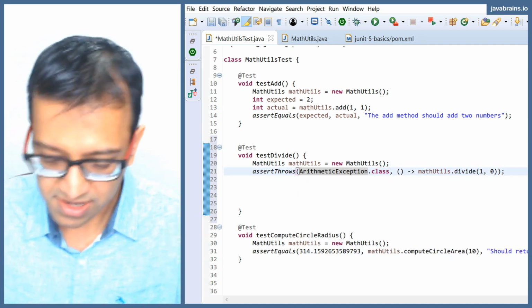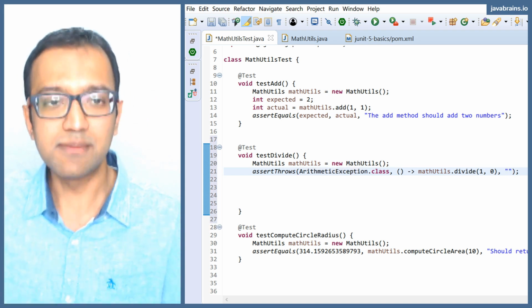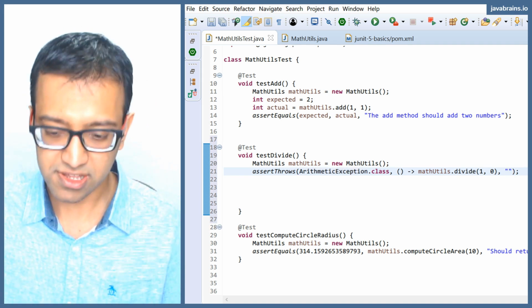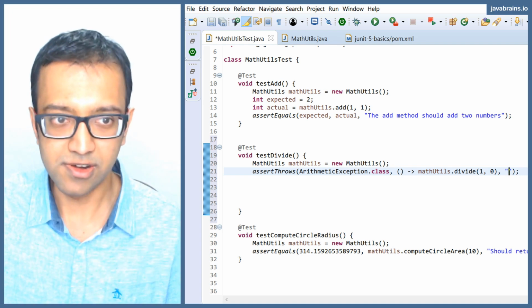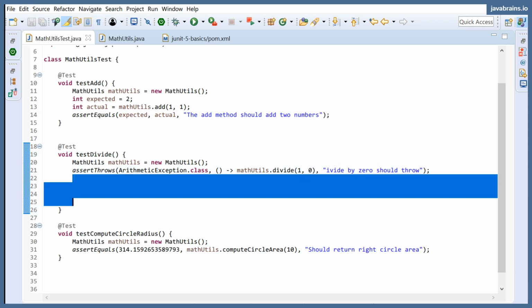Now I'm going to pass in a third argument, which, like we've seen, is the message that you need to display if this were to not throw an exception. So I'm going to say, divide by zero should throw. And that's it. It's a very simple method.